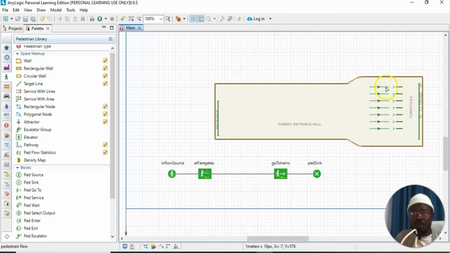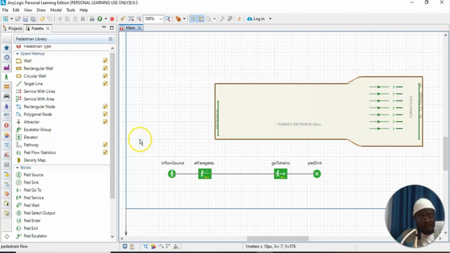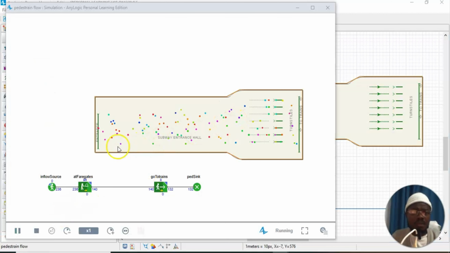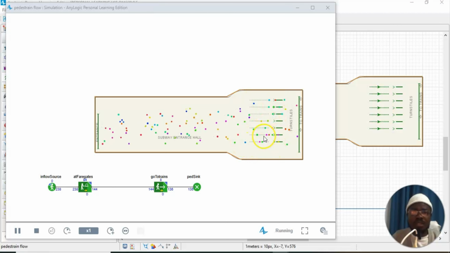We can run. So now we have 1, 2, 3, 4, 5, 6, 7. Now 7. So we can run the model. So you see when we do that, when we have 1, 2, 3, 4, 5, 6, 7, we can see that we don't have much delay or much queue number of passengers on the queue compared to when we were using 6.